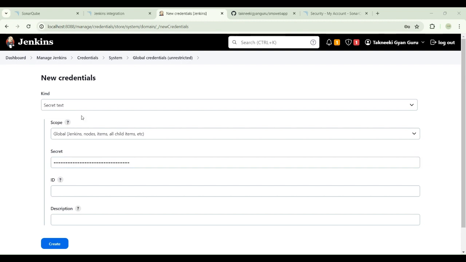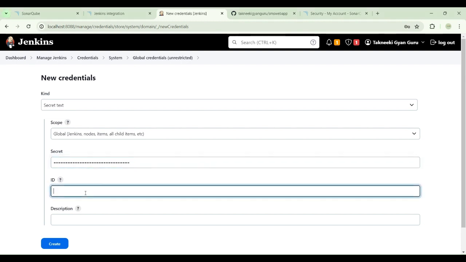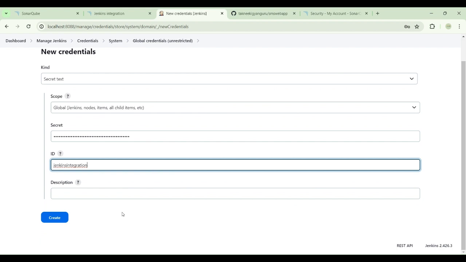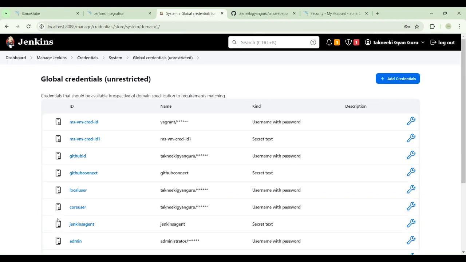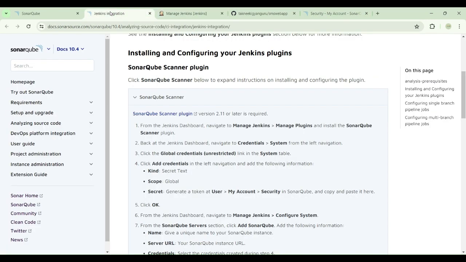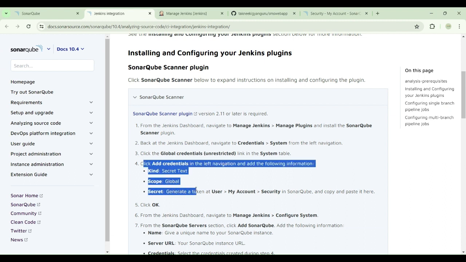You can give some different name. I'm giving this one only. Same name, Jenkins integration, and a description if you want. You can create it and then create. Okay, this is done. The credential is there. Now click on Manage Jenkins again. If you want, you can go to the documents where Jenkins integration, this credential is done, right?